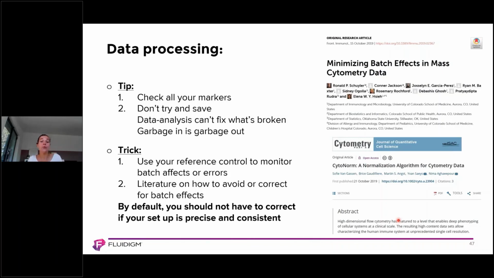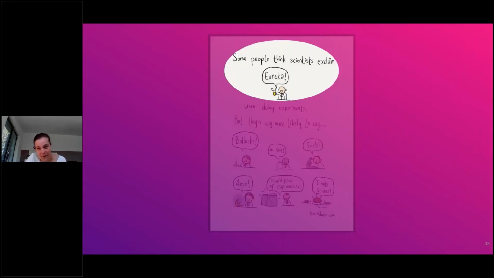And if you want to minimize the batch effect, there are some solutions, like you can see here. There are two papers mentioning batch effect and how to solve that. But normally, if you follow all the rules we saw before, you will not have any issue with batch effect. I hope it will not be too long, and I hope I gave you all the keys to success with your mass cytometry experiment.